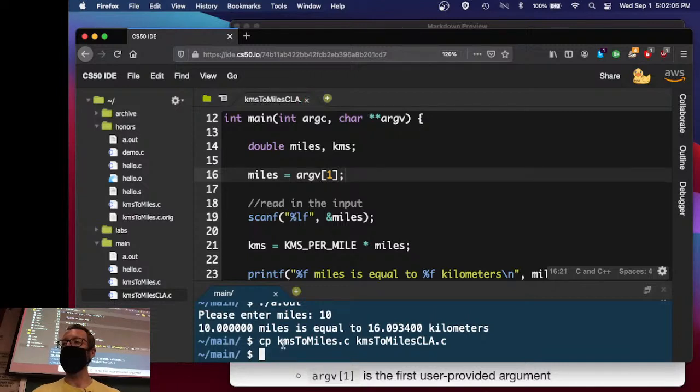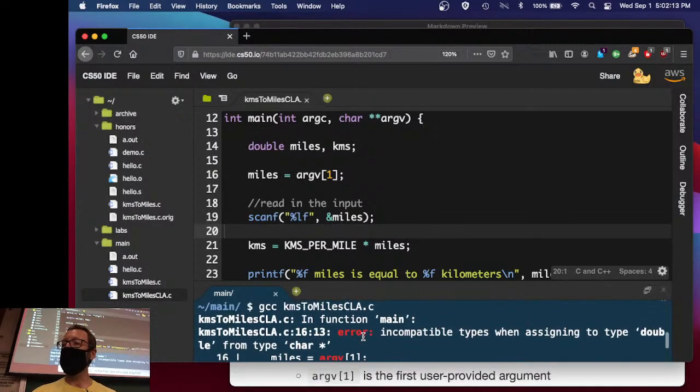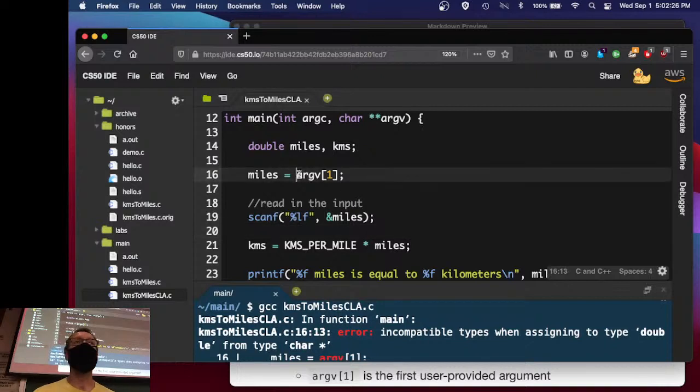Now, is that going to work? Let's find out what happens when I try to compile it like this. kms to miles, but I want the CLA instead. Right? It's going to complain about this. Error, incompatible types. Assigning double to type char star. We don't know what char star is yet. That is basically a string. So what was my error here?